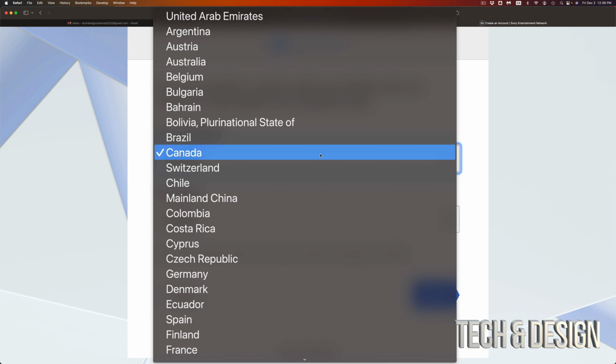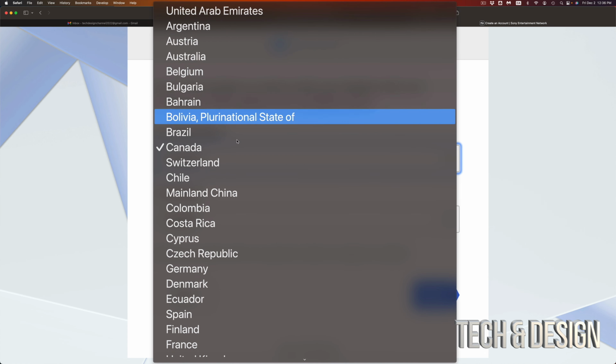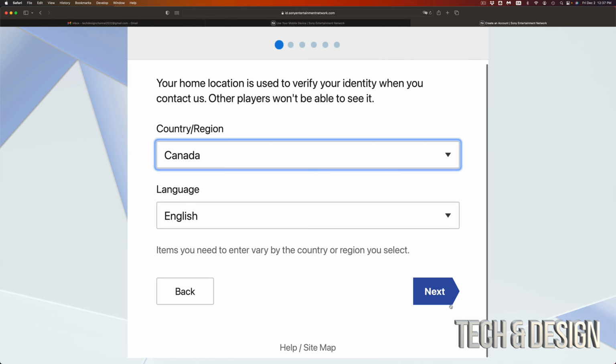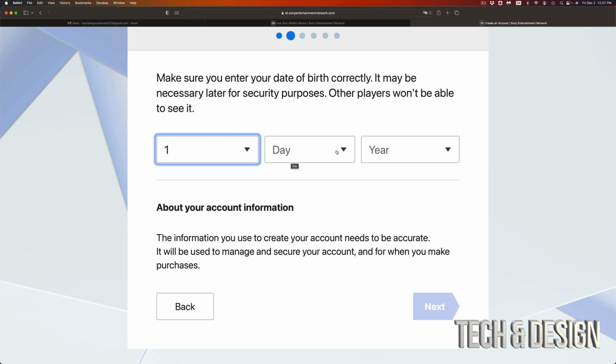You can select whichever region makes sense to you. So again, depends if you guys in the US or anywhere else, just select whatever makes sense to you guys. Then on the bottom right hand side, you're gonna see next, just click there. From here, you just put in your birthday. Then on the bottom right hand side, you're gonna see next, just go into next.